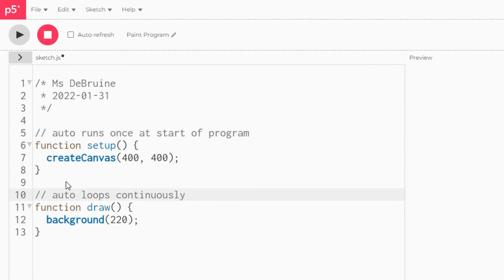Now I've added another comment here right in front of the draw function. The draw function, like the setup function, is called automatically by P5 when you start your program. However, it doesn't run just once, it runs continuously. It acts like a loop that continuously draws things on the canvas. It's important that you understand how these two functions run as we continue to learn how to use P5.